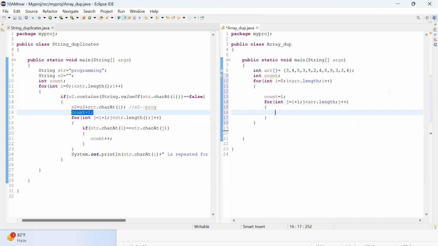Start the loop check. If ARR of I is equal to ARR of j, it matches again. What are you saying? Count plus plus. So after this for loop is over, same logic.